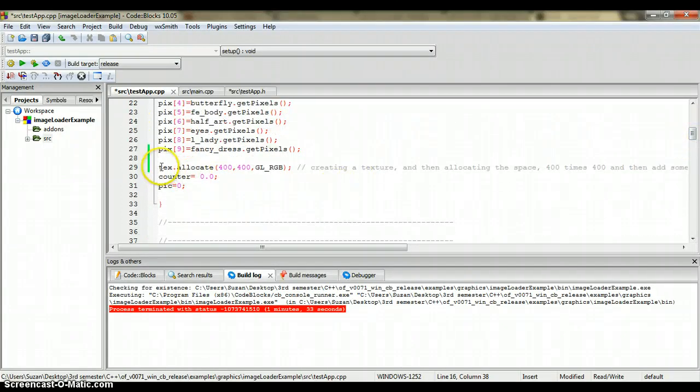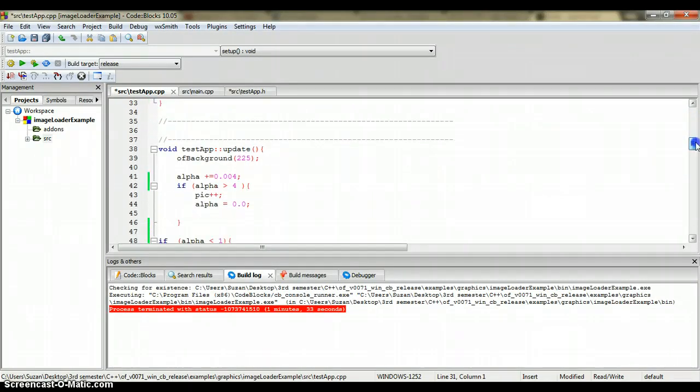Down here I start by creating a text.allocate 400 times 400 and GL RGB. I create a texture and then I allocate the space, which is 400 times 400, and then I add some color to it right here. And then I create a counter equals 0.0 and my pic equals 0.